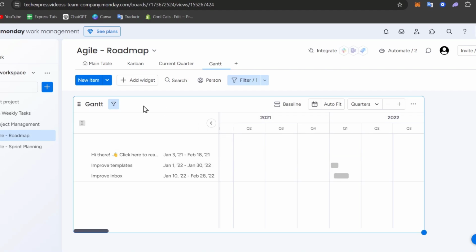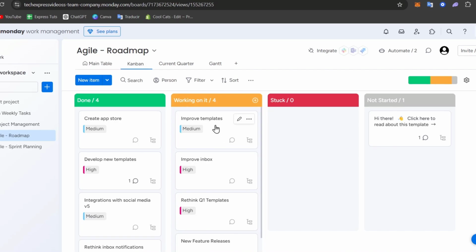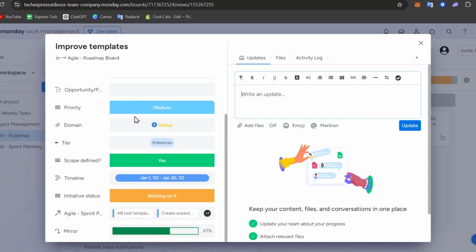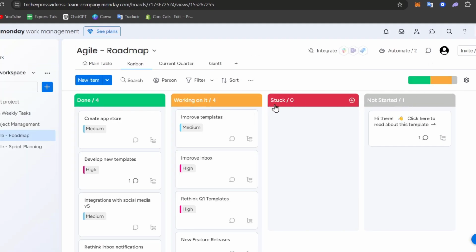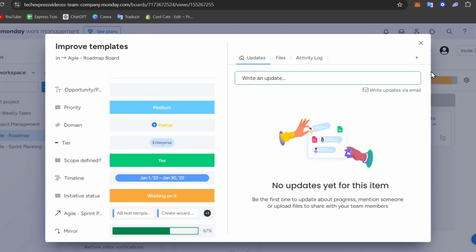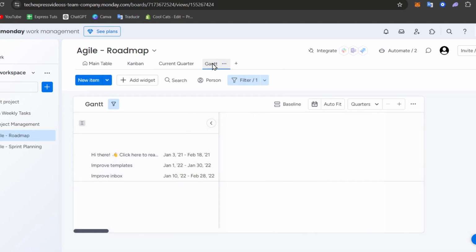Now, the milestones can help you highlight key project milestones and their statuses. When you click into one element, you can check out everything about the product: opportunity, priority, domain, scope defined, timeline, agile, the mirror, and the progress tracker. This one can be really helpful if you want to get started with specific content inside one task you're working on, and you can see the milestone. The milestone is one of the best solutions that you can check out. And lastly, you have the Gantt. Now, the Gantt, as I just told you, visualizes the product timeline and dependencies.